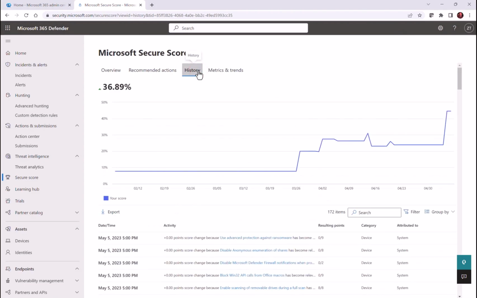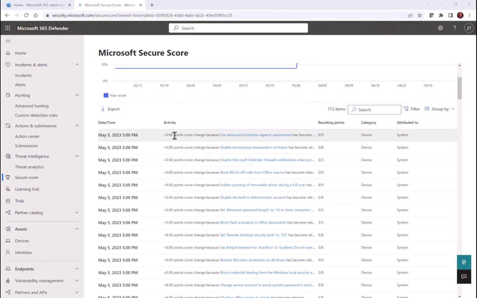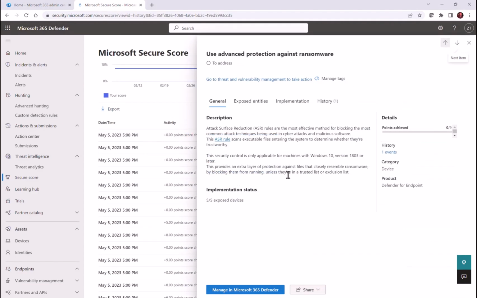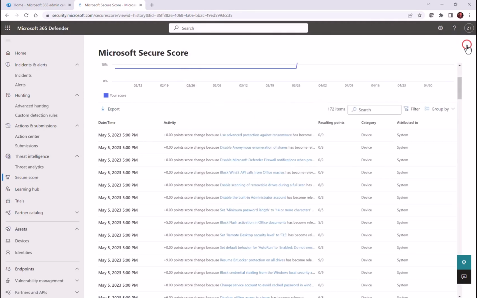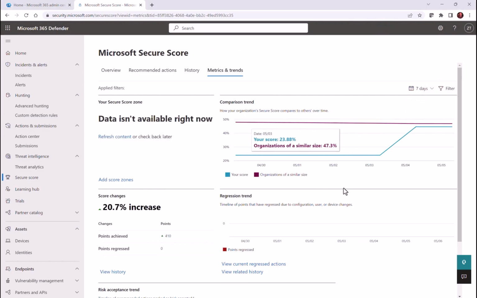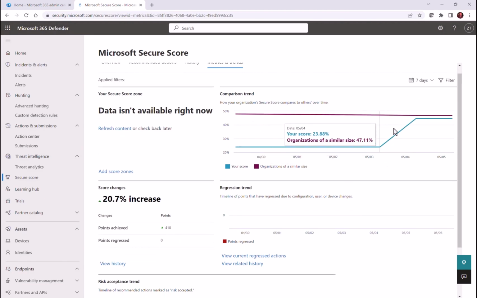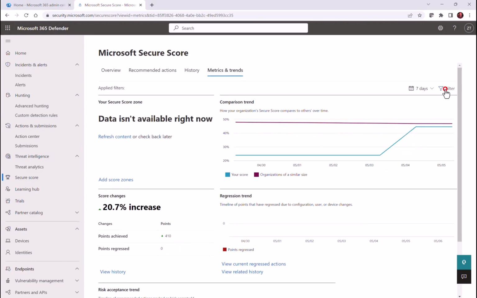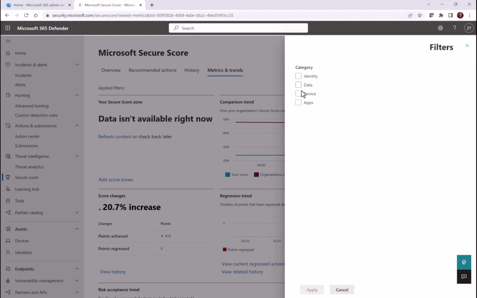In the History tab, if you select an item from the History table, the Action History window opens and provides more information about the history. In the Metrics and Trends tab, by selecting the Calendar icon, you can narrow down the view to a custom date range. Selecting the Filter icon allows you to filter the view by identity, device, or apps.